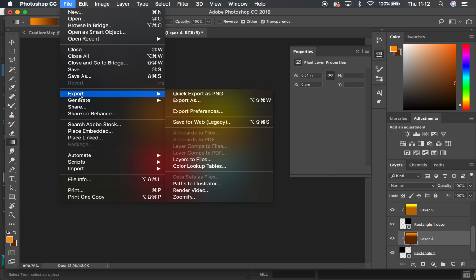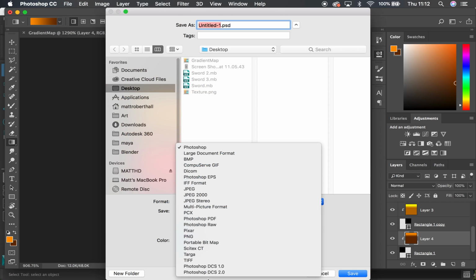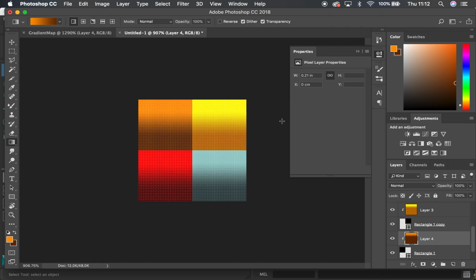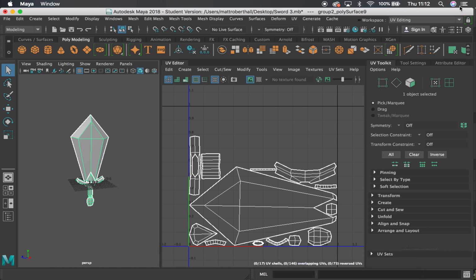So I just need to save this now. Save as, let's select a PNG and name it gradient texture sword and save that. Okay. Super. So now we can hop over to Maya and we can click on our Hypershade up here to bring this up.